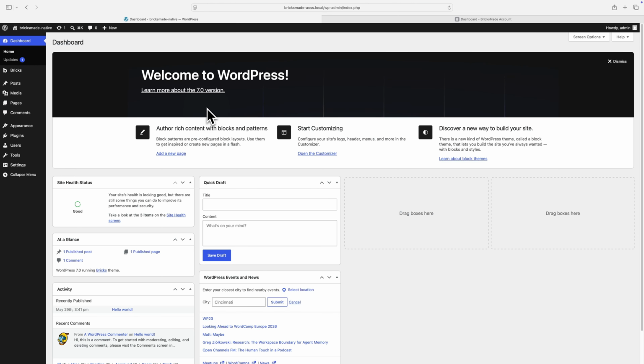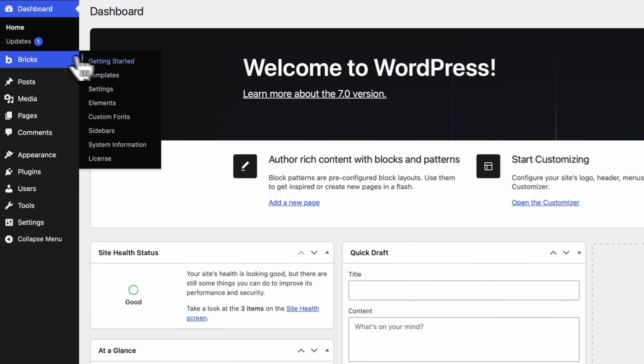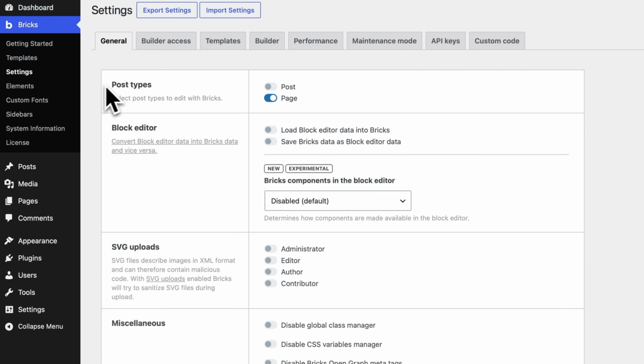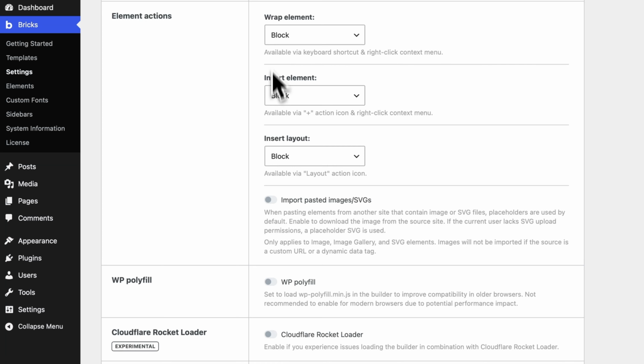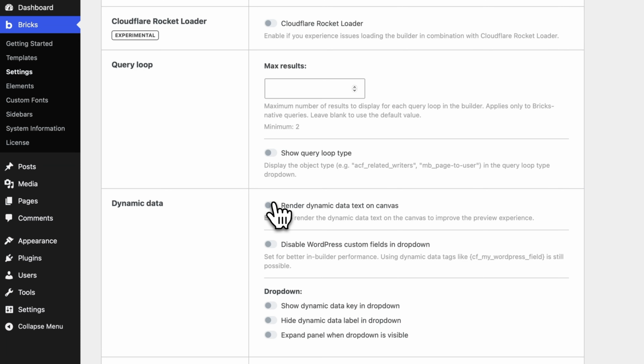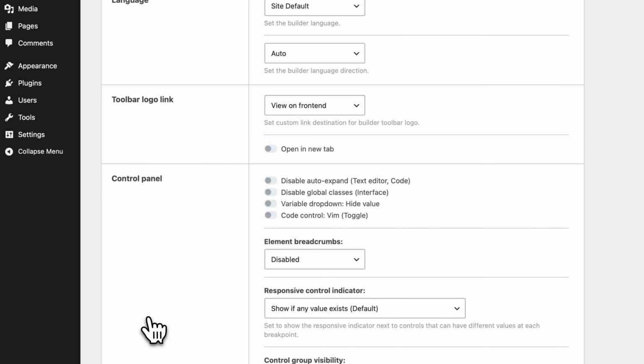Before we get started, there's one small setting we need to enable in the Bricks settings. Go to the Builder tab, scroll down, and enable Import Pasted Images/SVGs. Then click Save Settings. This will allow you to import BricksMade designs with images.